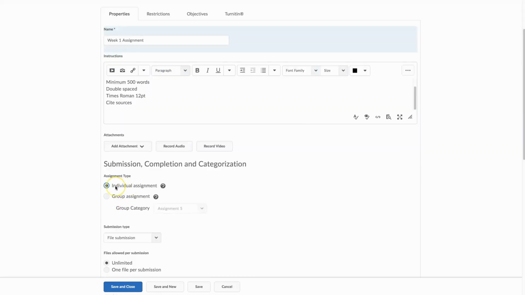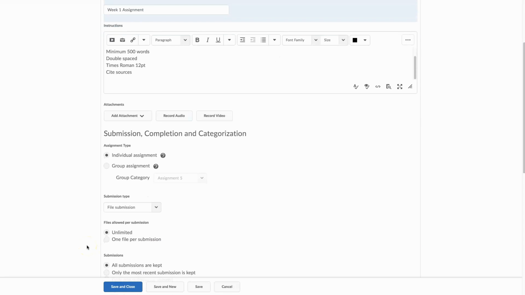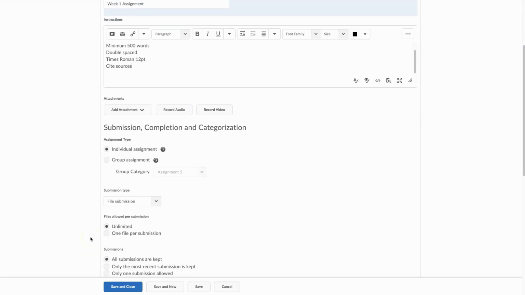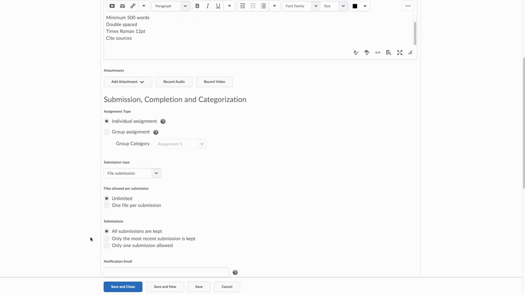Individual assignment, you can also set it up for group assignment. If you have assigned groups within Brightspace, then only one person from the group will have to submit the assignment. And then when you grade that, the grade will go to all the members of that particular group. File submission, we leave that the same. We have a choice here between one file per submission or unlimited, typically unlimited, so that way if the student wants to edit or correct some mistakes before the deadline, they're allowed to submit another one.